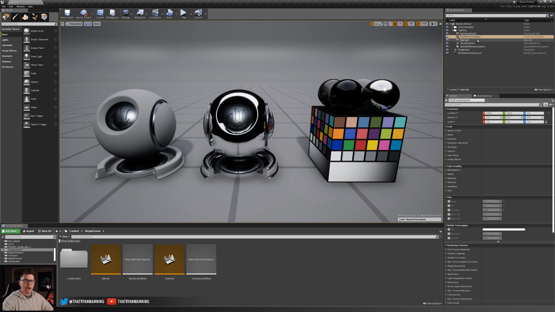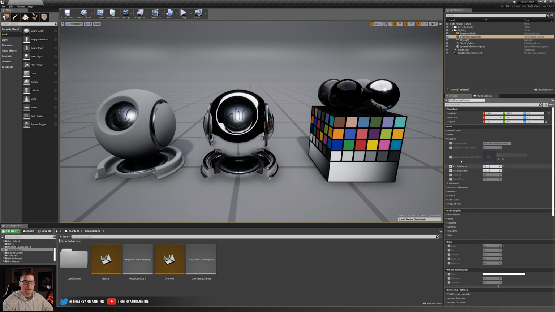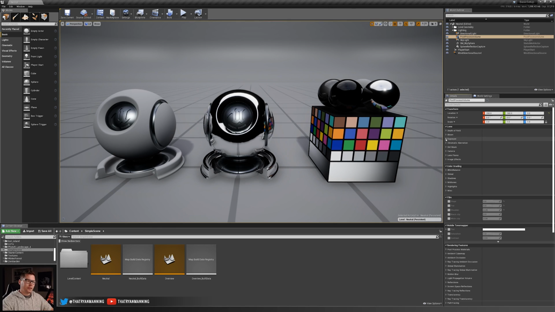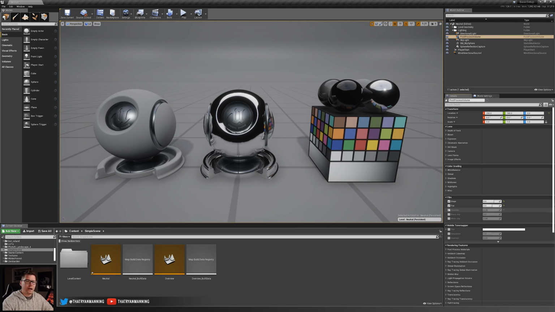So I'm going to select my post-processing volume, again, set up the exact same way we did it in the previous video with our exposure set to min and max of 1. But the settings I want to change, there are 3 of them, and they're all within the film area. So in film, I'm going to change my slope to 0.6, my toe to 0.5, and my shoulder to 0.25.